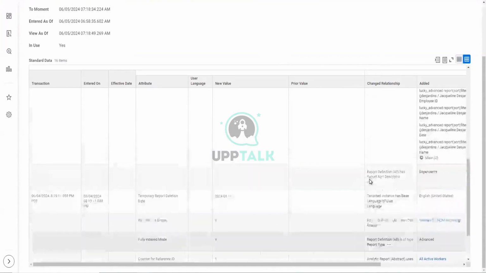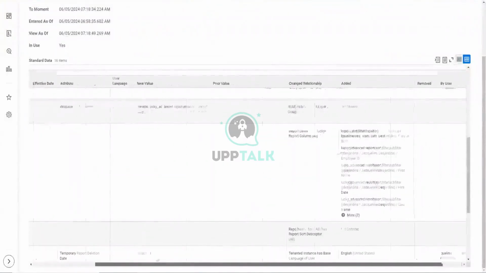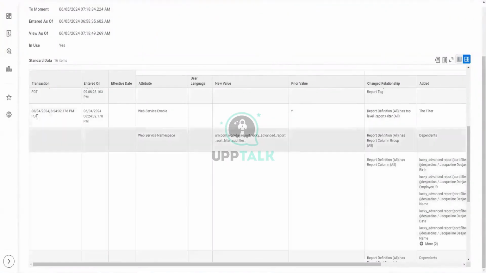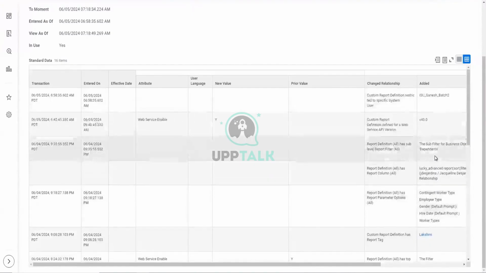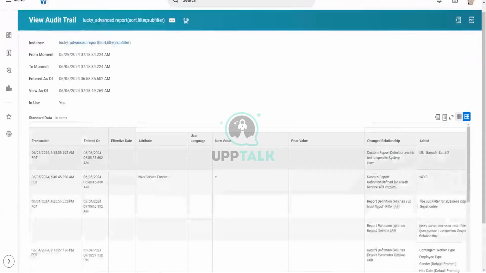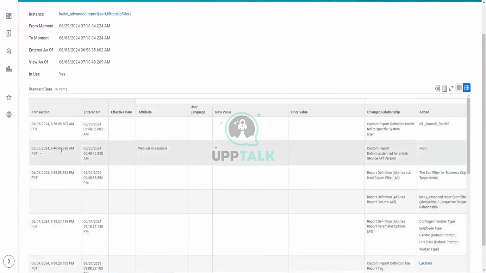She added some fields and then added other fields, dependents I believe, on 4th of June itself. Then she added other things. If you see, today is 5th of June, and today I have modified this report. I enabled this report as a web service, and you can see this report is enabled as a web service, which was done by me.